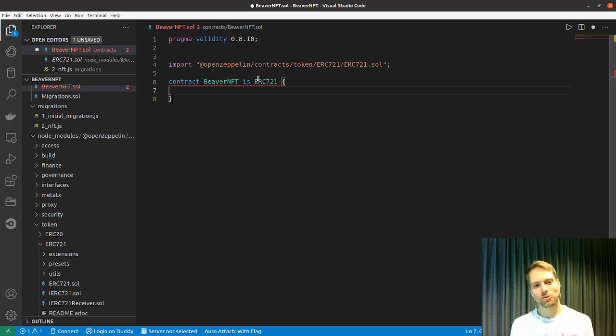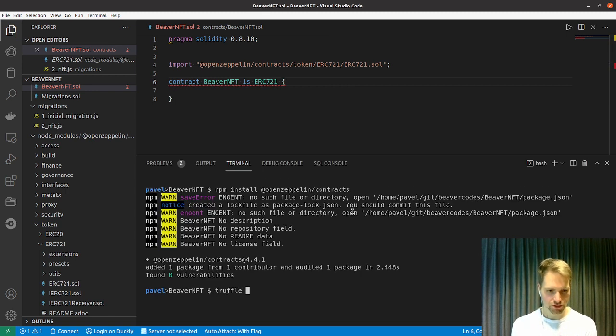No, sorry. Why it's doing that is because of ERC. Well, actually, if we run truffle compile, it should give you more information, like why it's complaining.